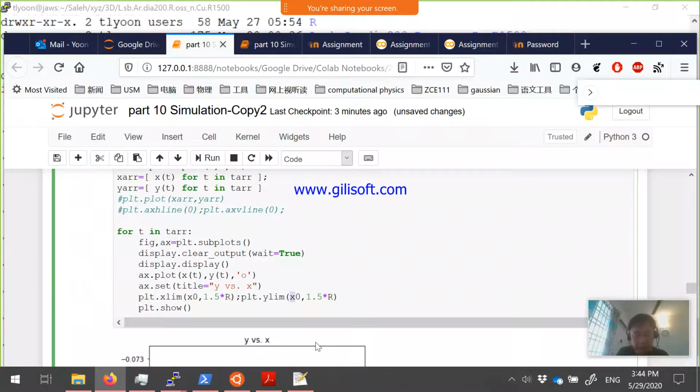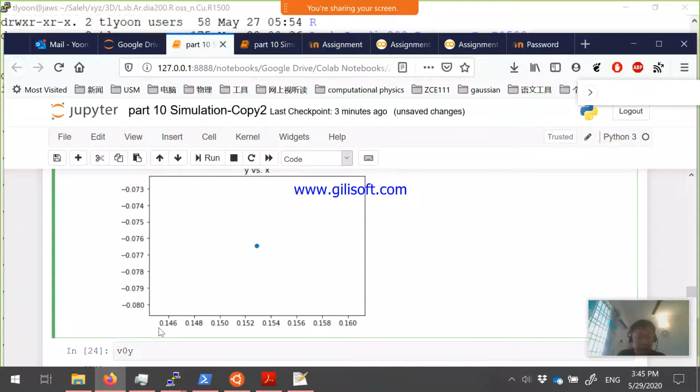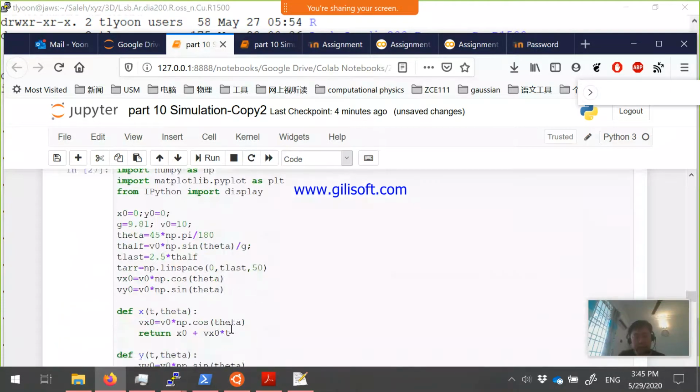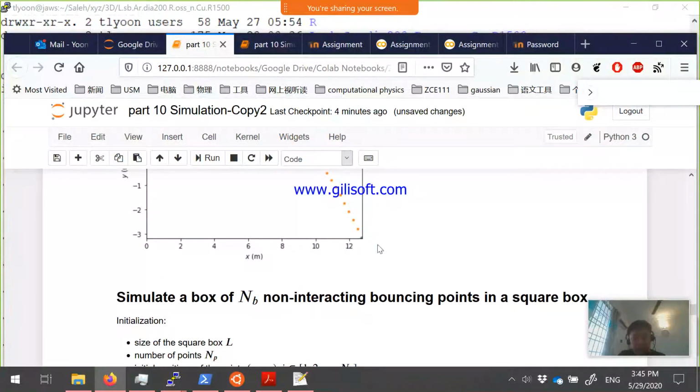So the y limit is starting from y naught. No, not actually y naught. It should start from 0. Okay, because y naught, whatever it is, the limit should be from the lowest to the highest. Okay, so the lowest is 0? Not quite. You should start from the lowest to the highest. The highest should be h. The lowest, is it 0? No, it's not. The lowest plot is this point, right?